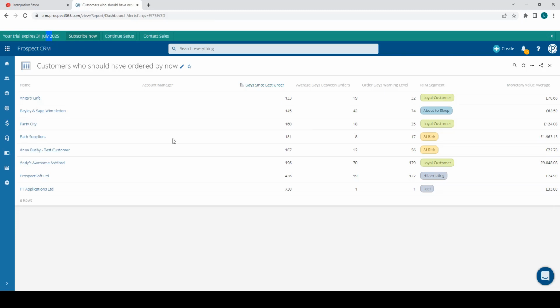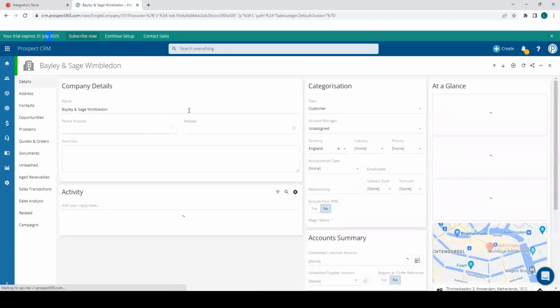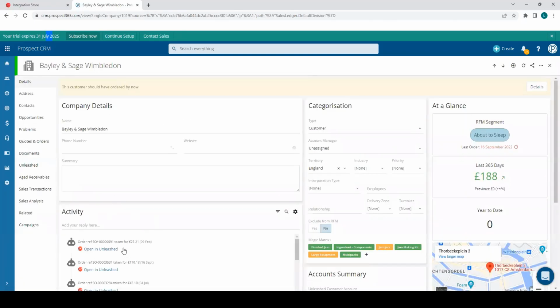This not only shows who we should be calling, but it also highlights customers who might be a churn risk early on, before they actually do churn and maybe move to buying from a competitor. From here, I can also select a customer record to open. Firstly, we can see usual CRM stuff like company details. We have an activity feed, a place to store and manage contacts, sales opportunities, customer service problems, quotes and orders, and so on. But if we take a look at the right-hand side of the screen, we have an at-a-glance section, all based on data from Unleashed.